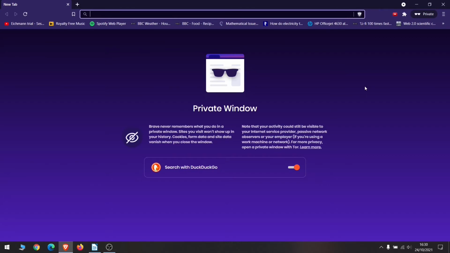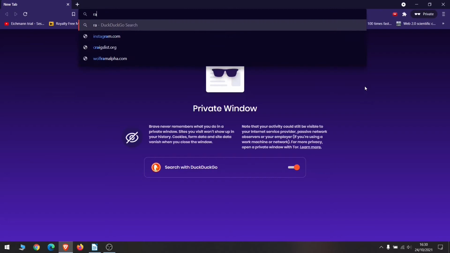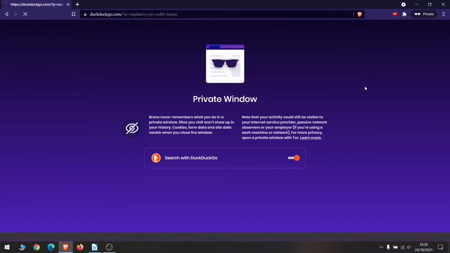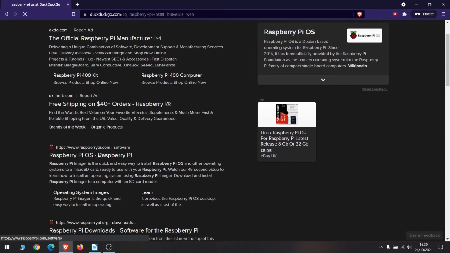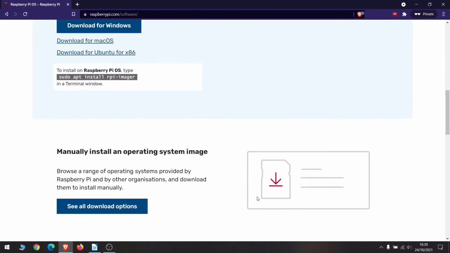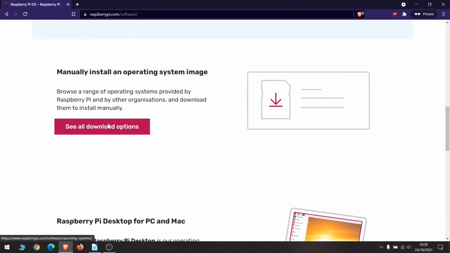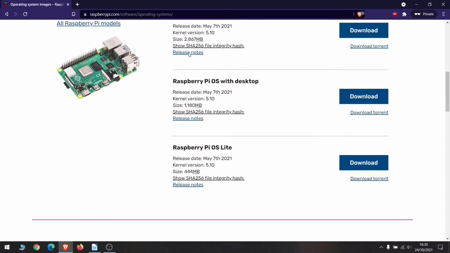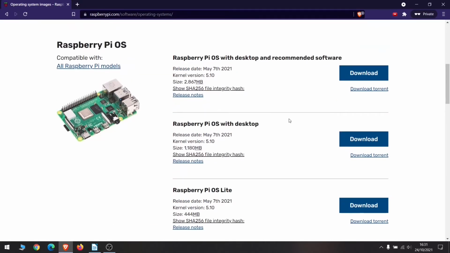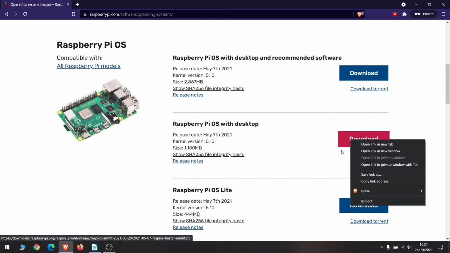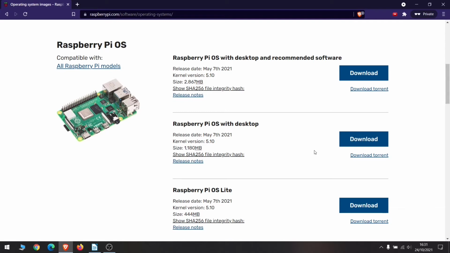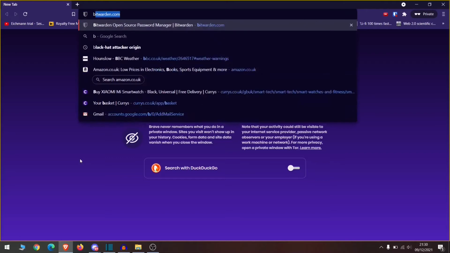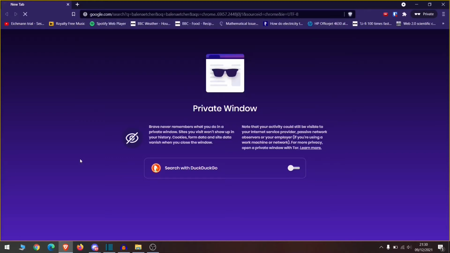The next step is to get the operating system file. So, first we need to visit raspberrypi.com. You can do this in your browser. Then scroll down to See All Download Options. Then click on See All Download Options. From there, you'll see a list of different operating system versions. Make sure you click on the one that says Raspberry Pi OS with desktop, as it is relatively small and easy to use for most people. To download this, you will need to right-click on the download button and click Copy Link Address. Then open a program known as Balena Etcher. This will essentially copy the image file to the microSD card.